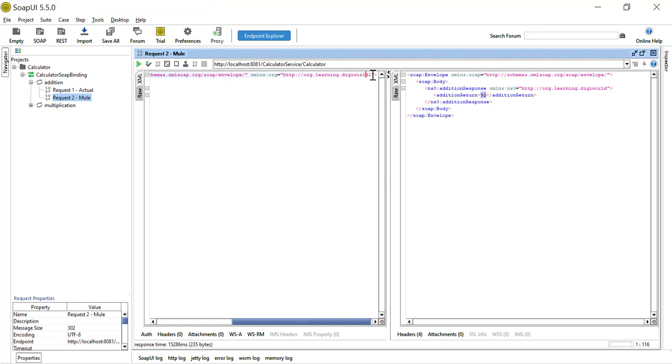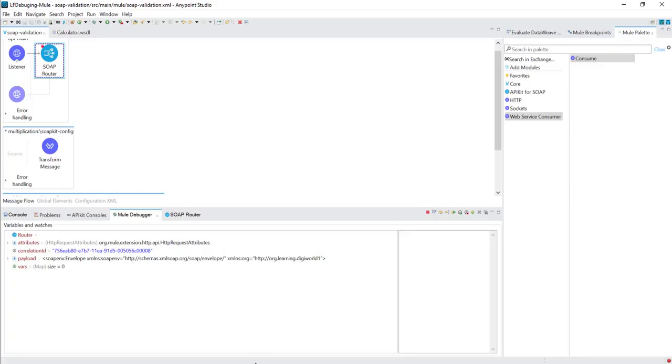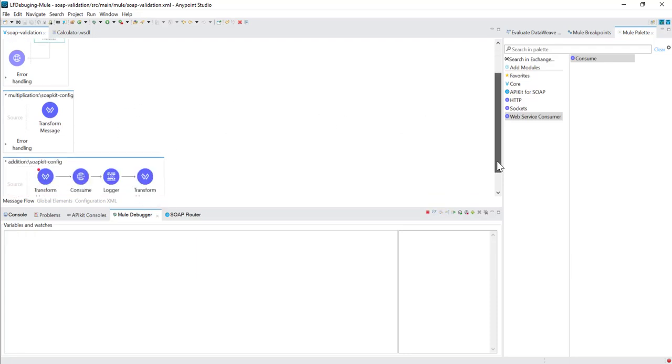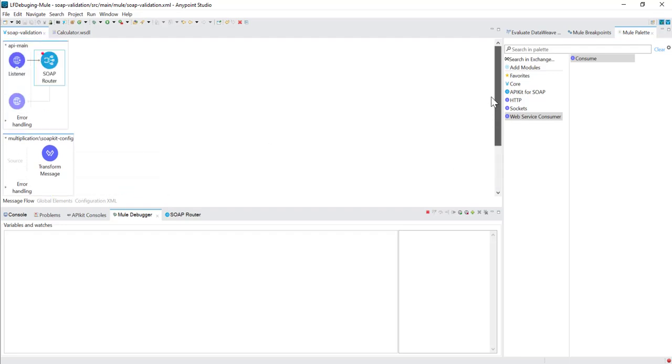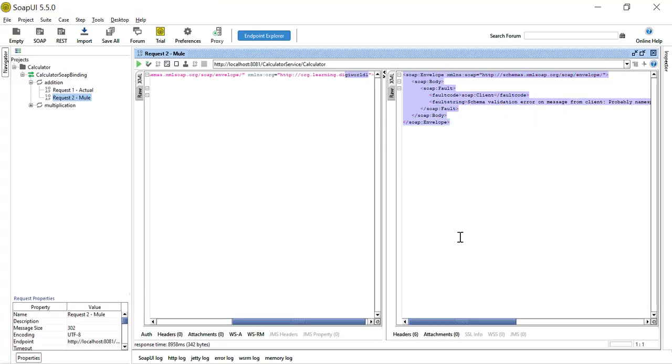I have made it DigiWorld 1, which will make it a wrong namespace, and let's push it. As you can see here, it has come, and now if we press F6, it should throw the exception. As you can see, it has not gone to the actual private flow, right? From the SOAP router itself, the response was returned. This is the thing I wanted to show you.